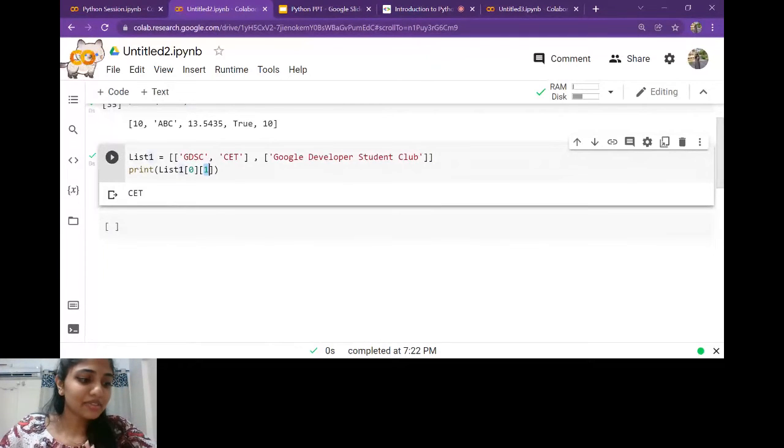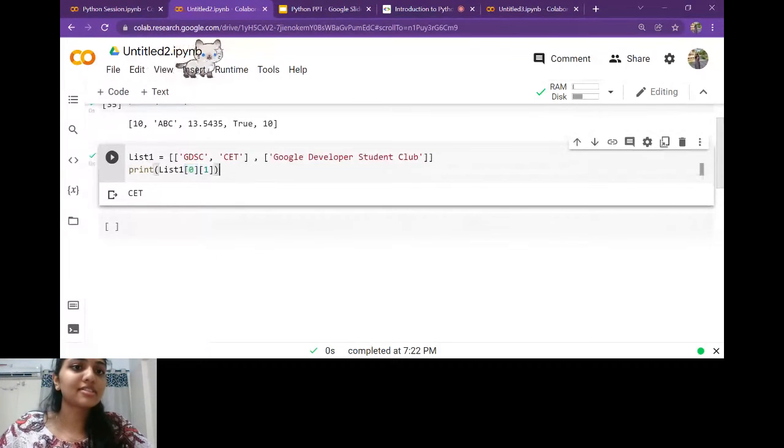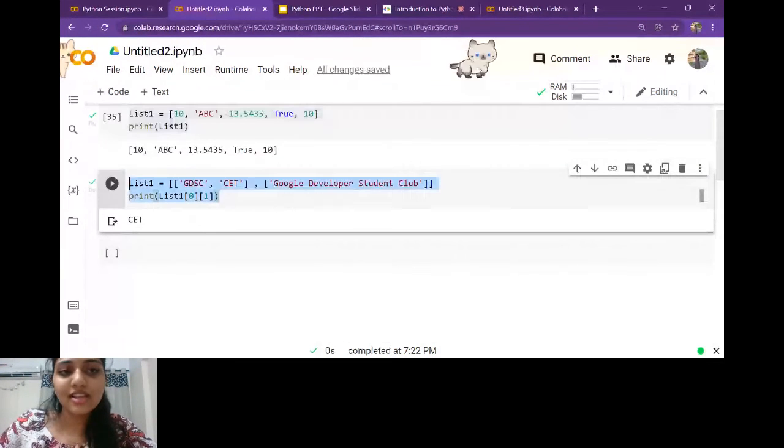Okay. So this might be a little bit difficult to understand because unless you try it out yourself, it'll obviously be very confusing. So anyway, I'm just touching upon this so that you guys know what multidimensional lists are. Okay. So this is an example of a 2D list.